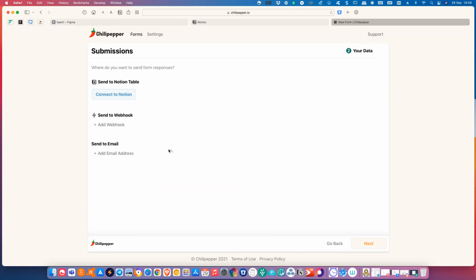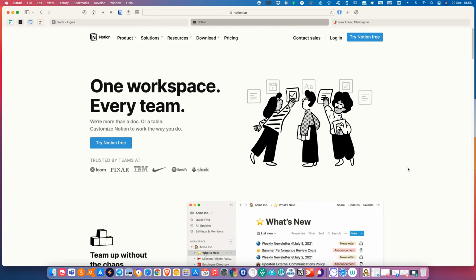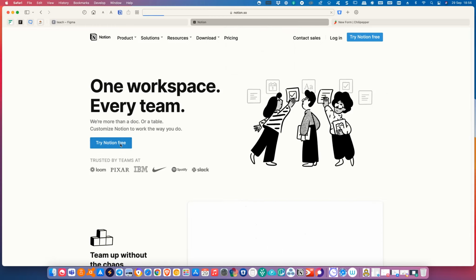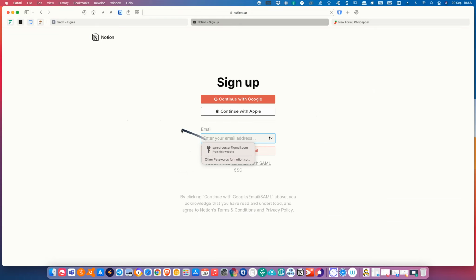Okay, now we have to connect the form to Notion. But before you can do that, you will need to sign up for a Notion account. To do that is very easy. It's free. You can just click on this, and then they will send you a link, and then you can get a code. Using the code you can verify. Now I've already registered. You just go to Notion.so to sign up for a free account.